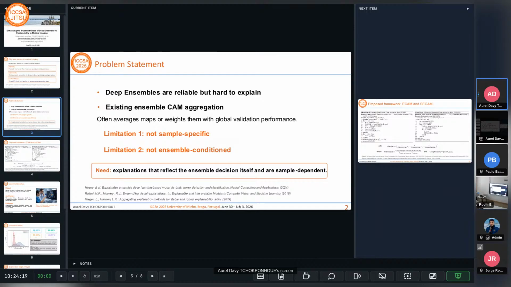But existing explainability approaches for ensemble models usually aggregate the activation maps of individual models. For example, they use a simple average of the explainability maps, or weight the maps with the validation performance of the different models. But all these strategies are a kind of global-level aggregation, and that introduces two limitations. The first is that it is not sample specific, because a model can have a good global average performance but still fail on some edge cases or individual patients.